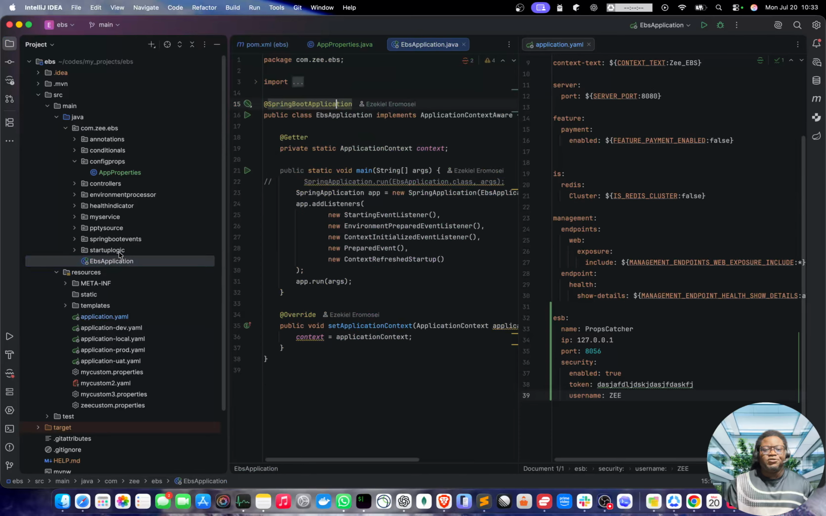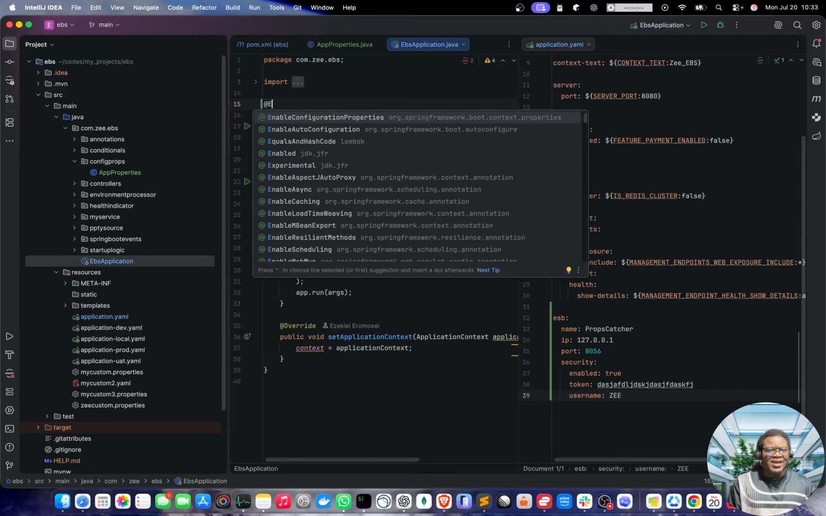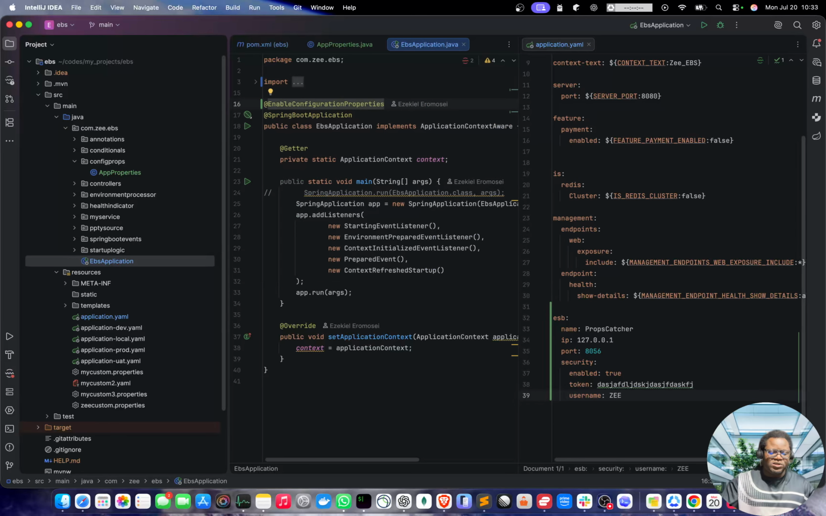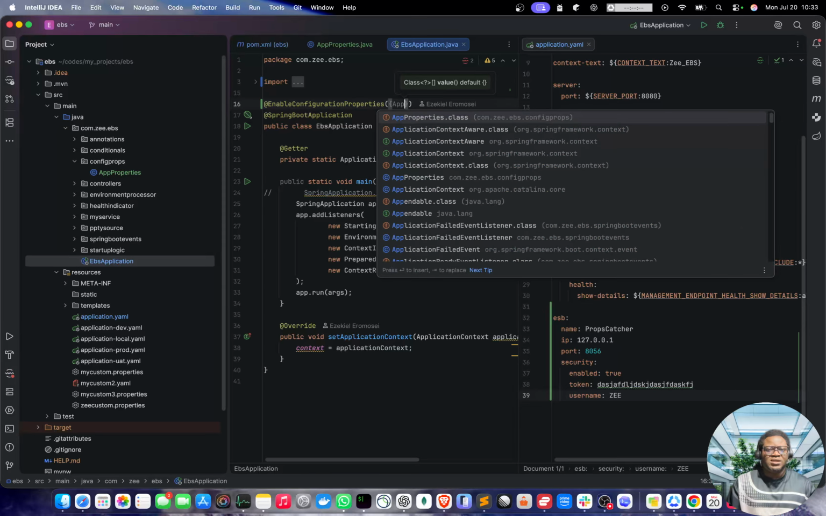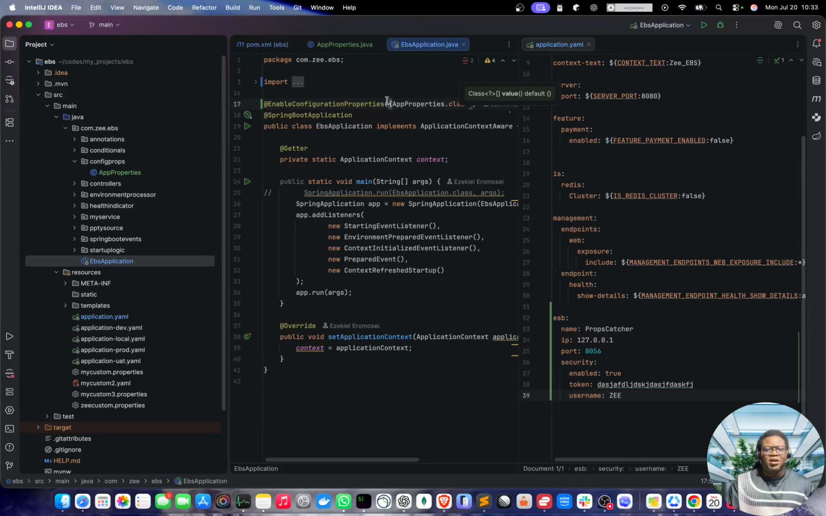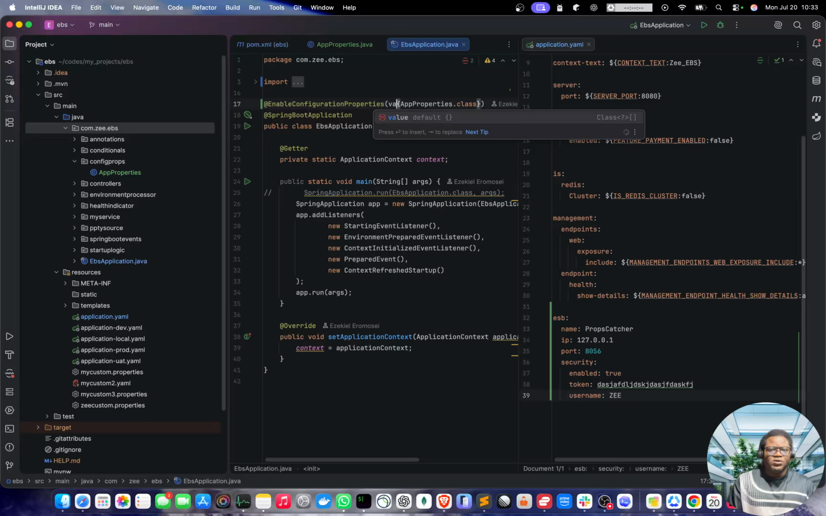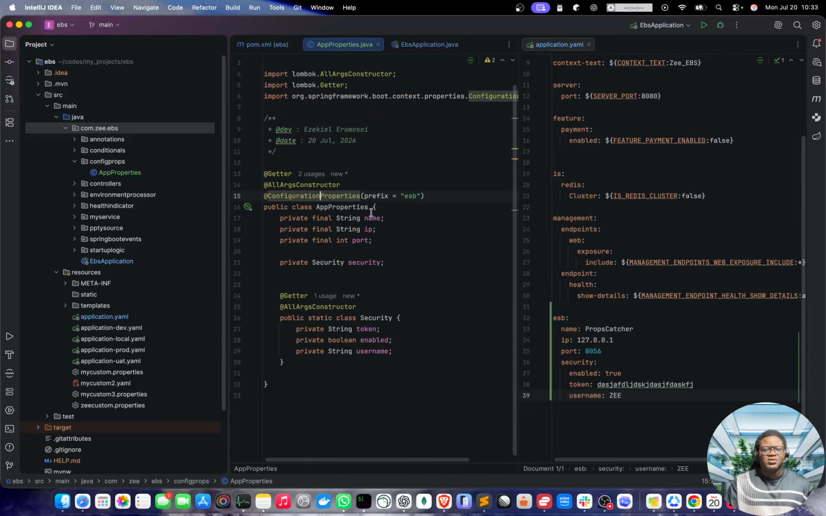Let's go to a configuration class, or better still the Spring Boot application, and bring in @EnableConfigurationProperties. This takes in an array, so you can just directly pass in your array and bring in AppProperties.class. But I love to actually use the variable. Now if you check, you see this is no longer complaining. So this works. Cool.